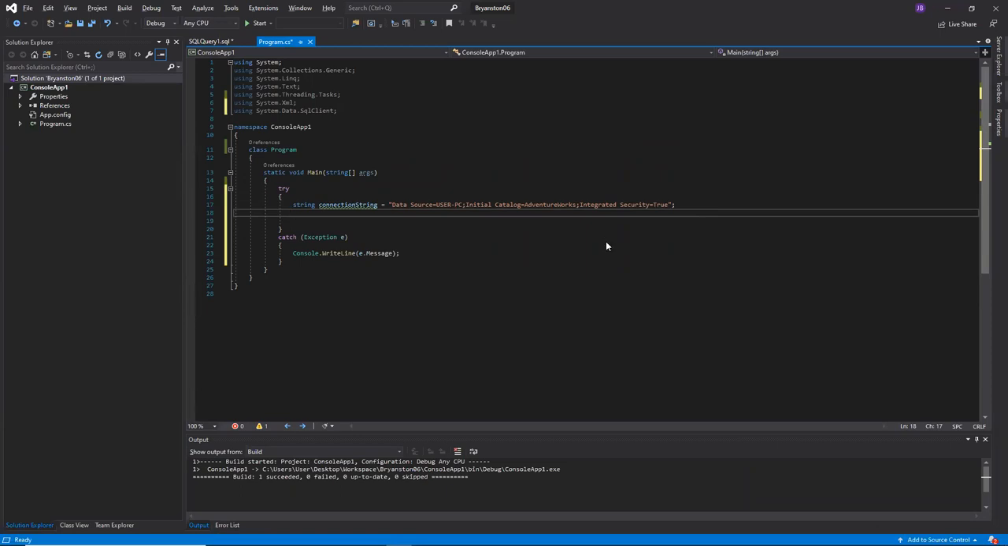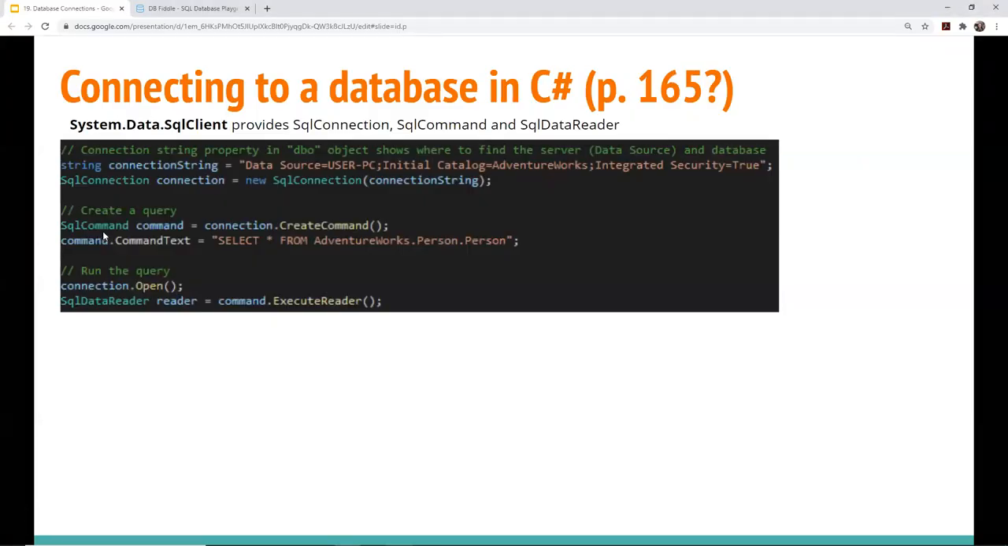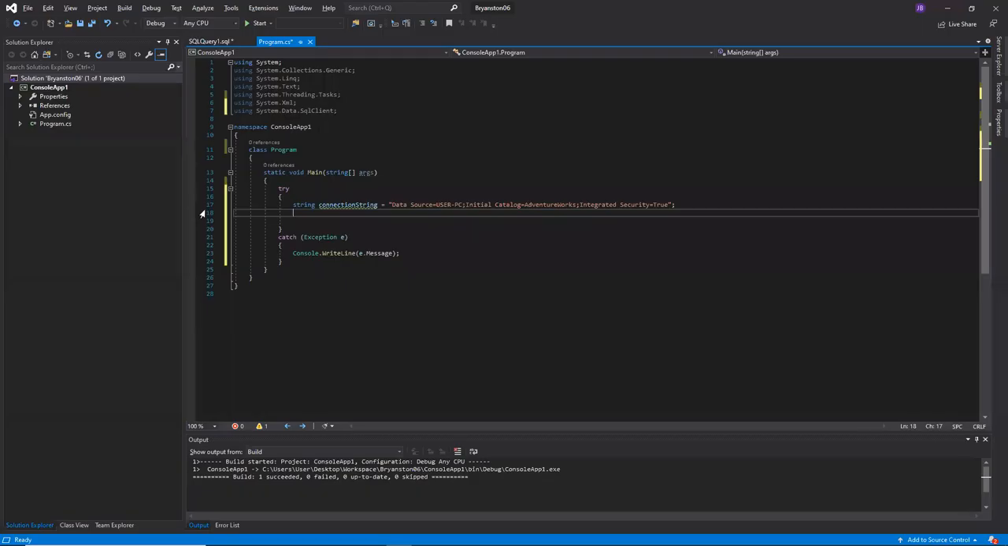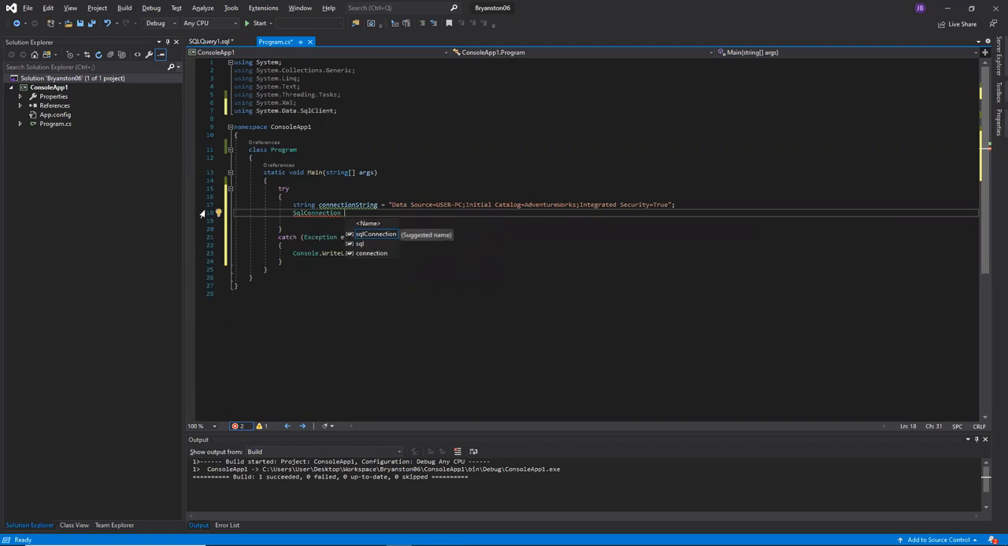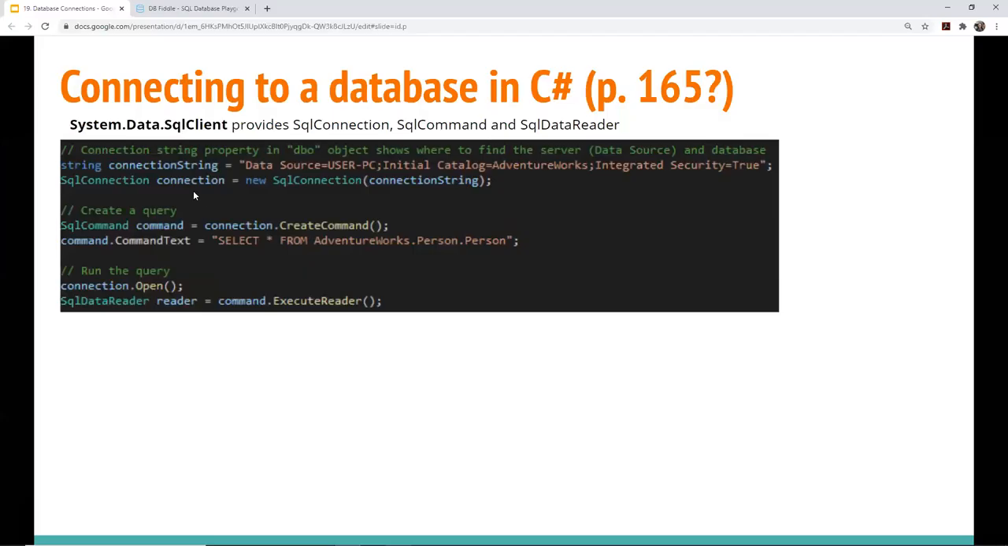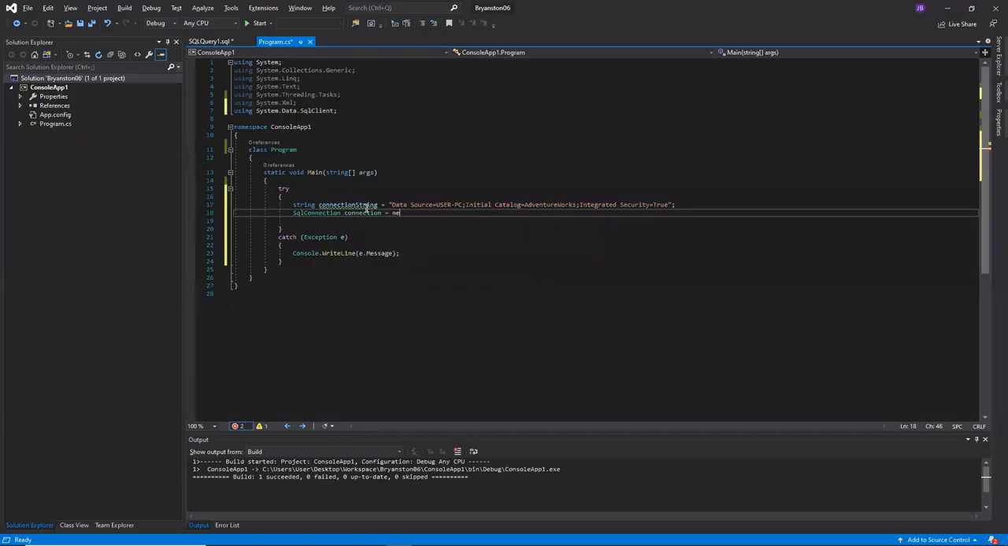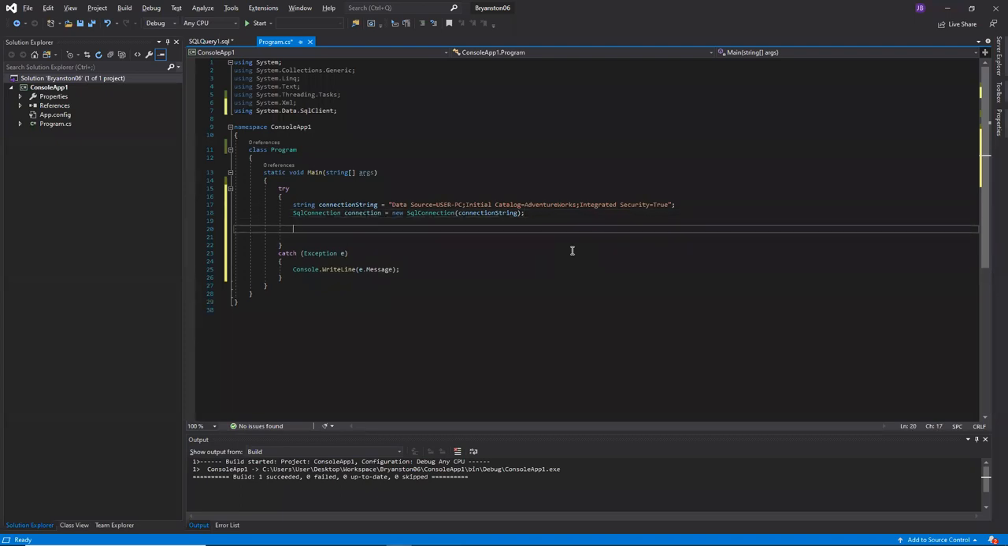So what classes are we going to use? The first one is to open up an SQL connection, and for that we have a class called SqlConnection. I'm going to call the object that we save in here connection. And then we're just going to open a new SqlConnection. What am I connecting to? I'm connecting to the database specified by the connection string. That's all, that connects to the database.